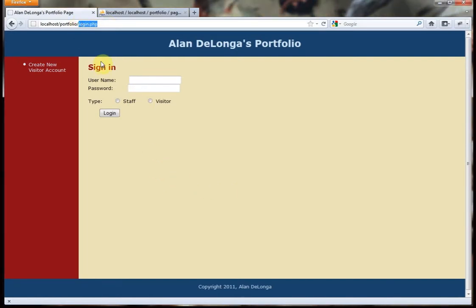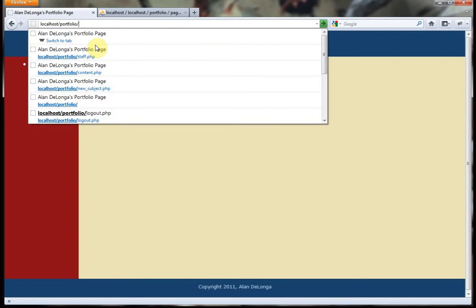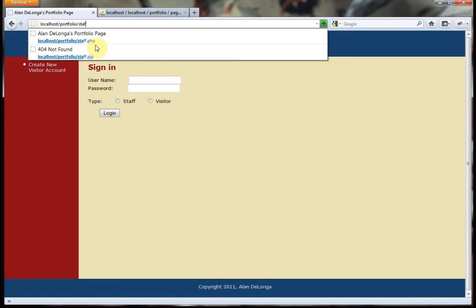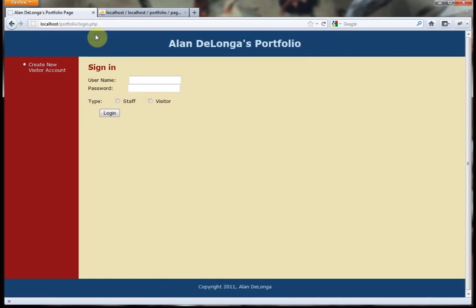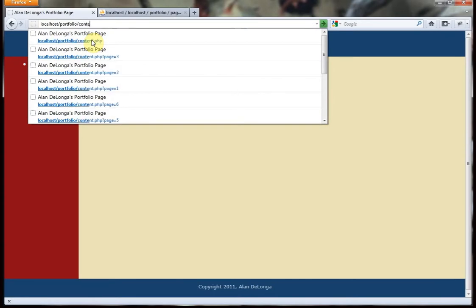I have set up session variables so that you have to be logged in to be able to get to any content in the page, either as a visitor or as a user, and it regulates which pages you can get into based on your access level. So I can try to get into staff.php, content, and it's not going to let me in anywhere until I log in somewhere.